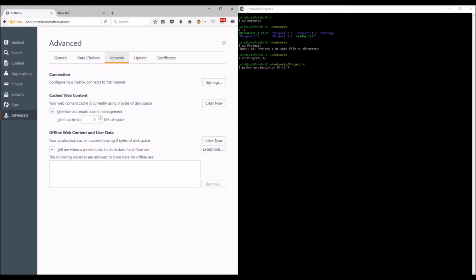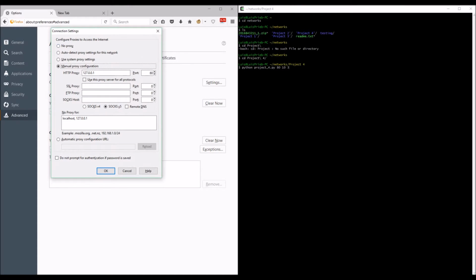I'm running Mozilla Firefox on a Windows machine. First, I make sure that Mozilla Firefox has no cache at all stored in its system. I did that by setting the maximum space of cache to 0 megabytes. And then to configure the proxy server, I went to settings and manual proxy configuration to the local network address at port 80.